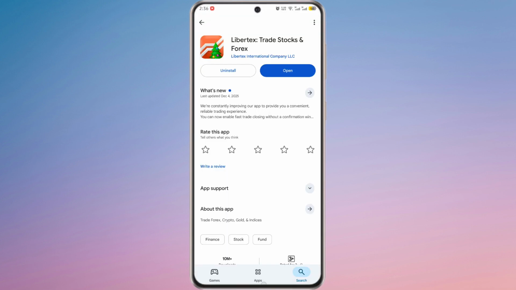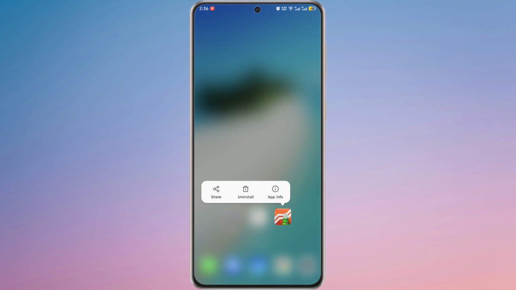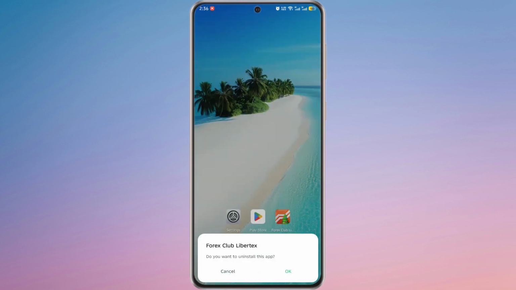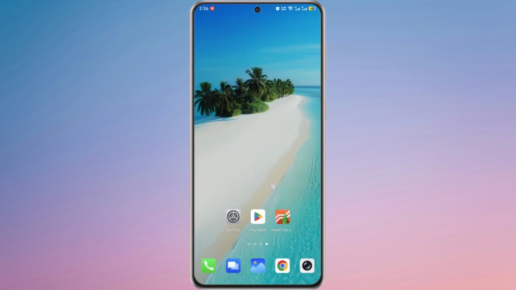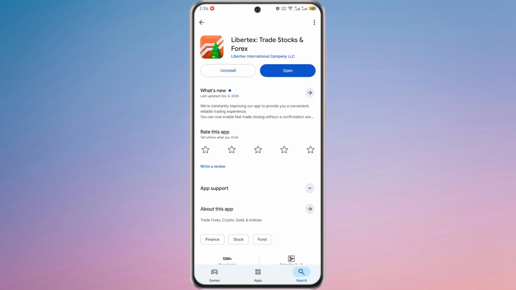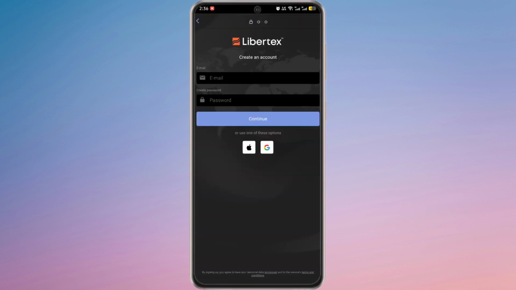In case none of these steps work, uninstall the Libertex app and then reinstall the official version from the Play Store developed by Libertex International Company. Reinstalling the app often fixes login errors, freezing issues, or apps that refuse to open. Now you know how to fix Libertex app not working issues.